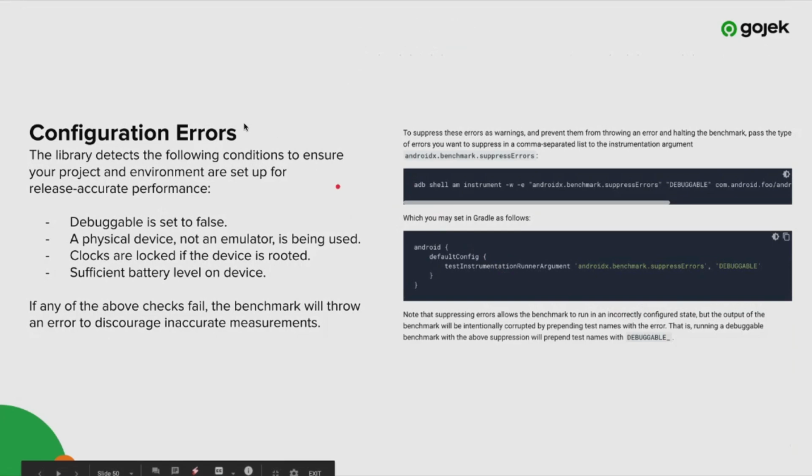And then this library also gives you configuration errors like before. When you are not running on a debuggable build, or when you are not running on a physical device, for example you are using an emulator, or when you are running with CPU locked when the device is rooted, or when you don't have enough battery on your device, it will raise an error. So that's why I need to set the test instrumentation argument to suppress all these errors when it happens, so the test is not failing.